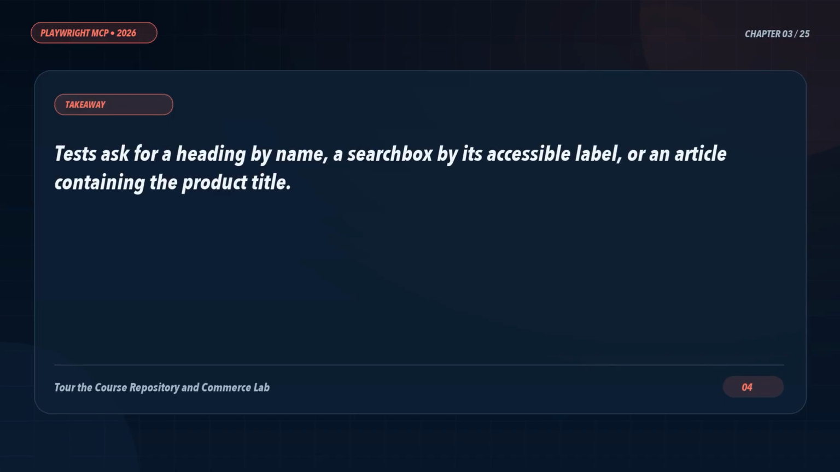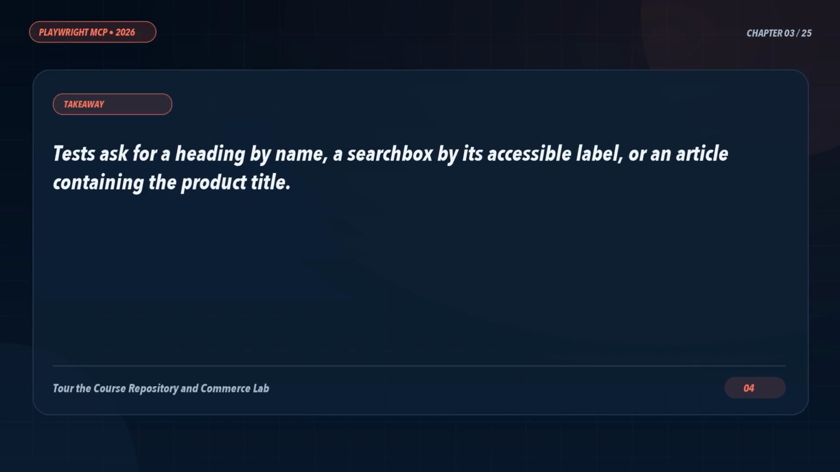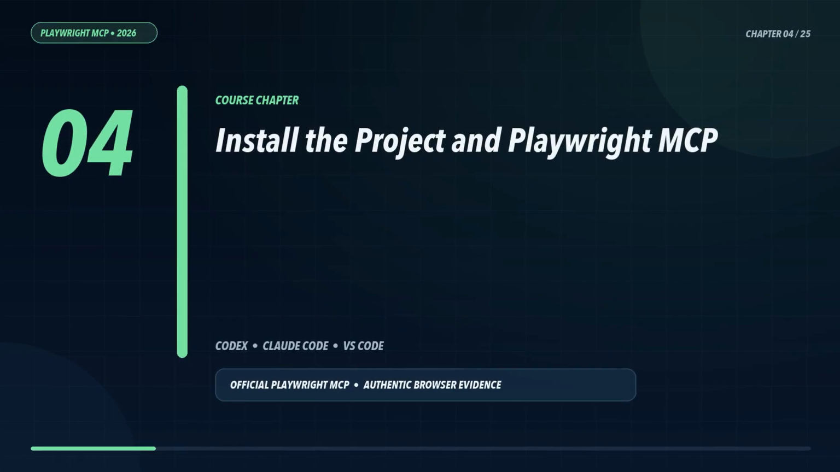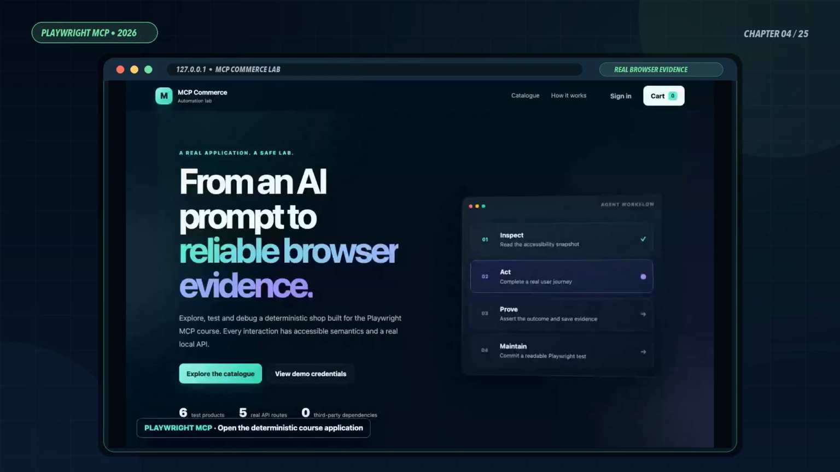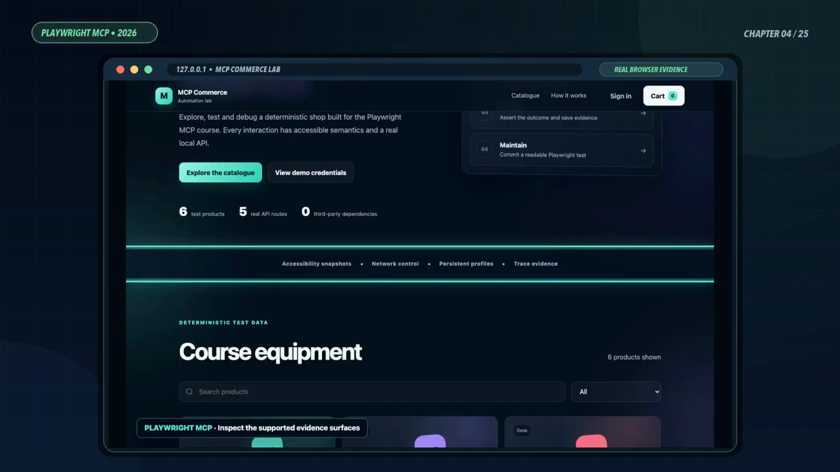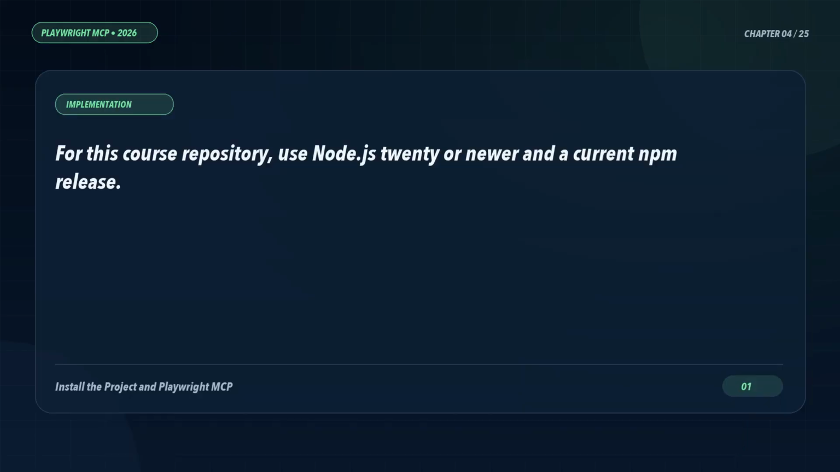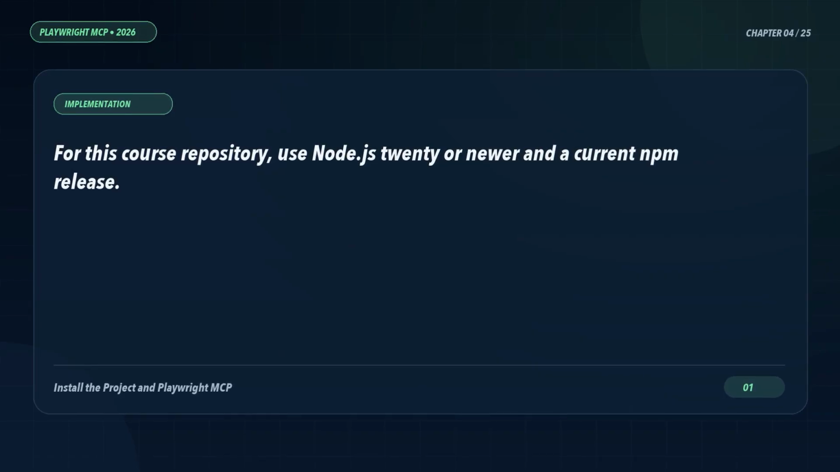Treat the repository as a laboratory: one application, one evidence trail, and several AI hosts using the same underlying browser service. Let us install the lab in a way that is easy to reproduce. For this course repository, use Node.js 20 or newer and a current NPM release. Playwright MCP 0.0.78 itself supports Node.js 18 or newer.